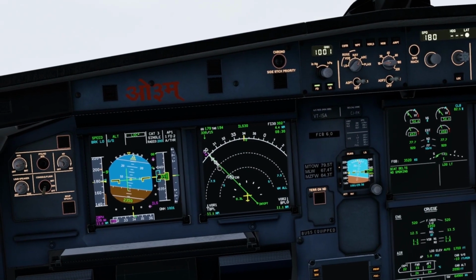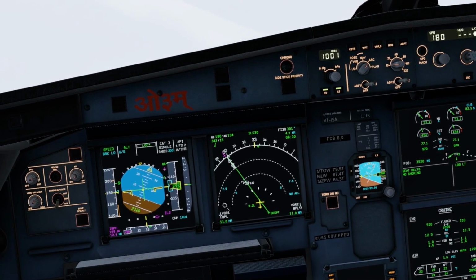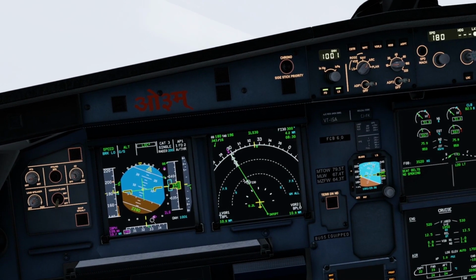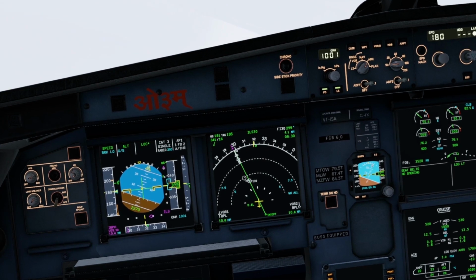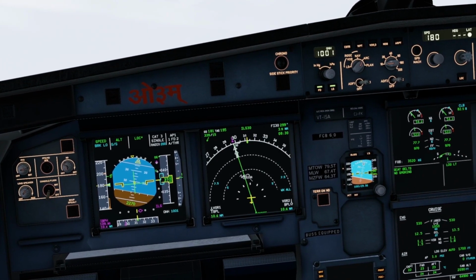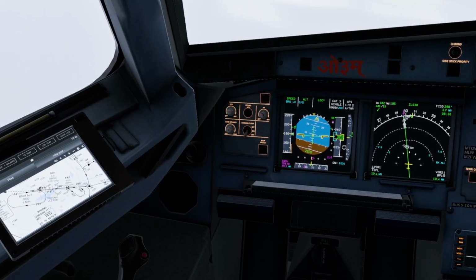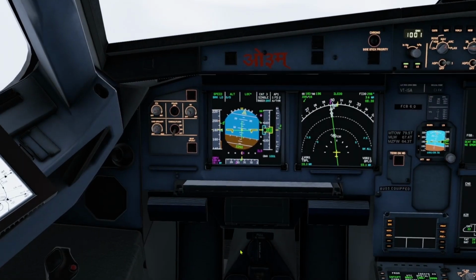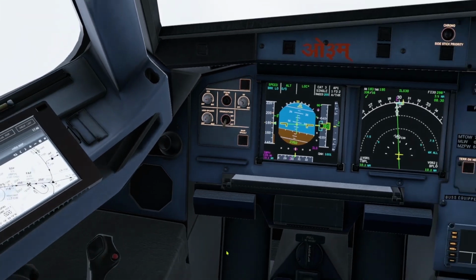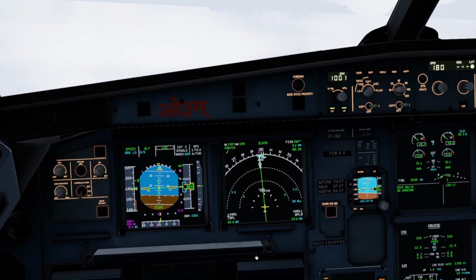And now we've established on the localizer for runway 30, and we're gonna maintain a speed of 180 knots till 8 miles, and then a speed of 160 knots till 6 miles. That's what we generally follow here in India. And yeah, everything else is the same now as a normal approach in a normal airport where they have a secondary surveillance radar.